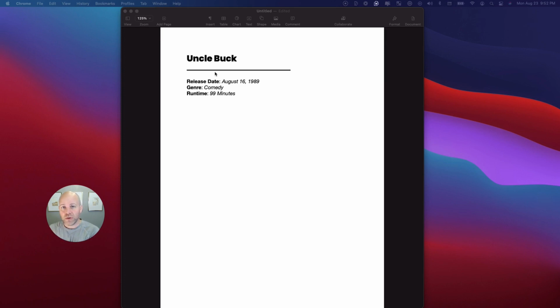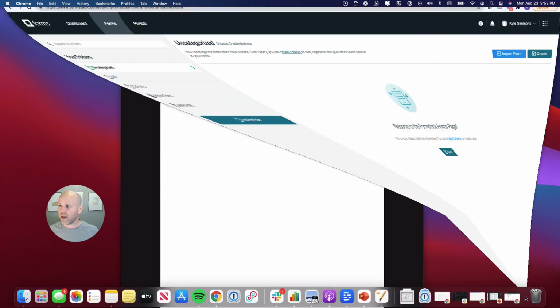For this tutorial, we're going to try to keep it as simple as possible. So you can see here, we've got a movie title, we have a release date, a genre, and a runtime. So it is very simple. Now what we're going to do is create a form that is going to feed in the information to this document. So we're going to need to create those 4 questions so that we can capture that information. So I'm going to open up Formstack Forms.